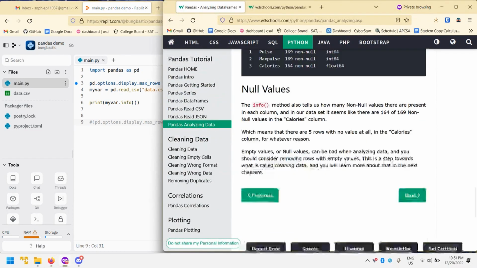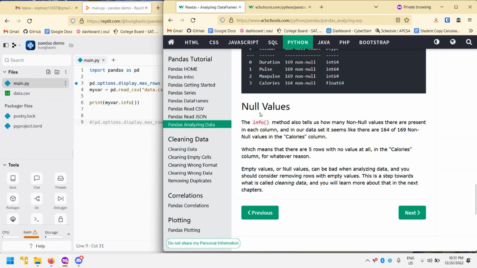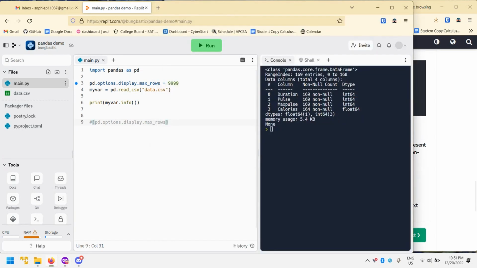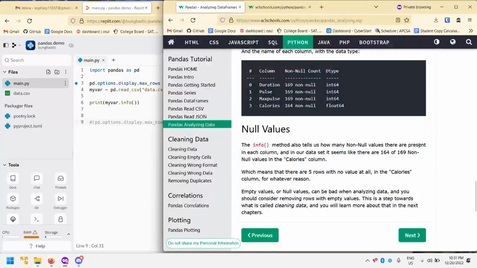Yes, and then this explains data and null values. So it also tells us how many non-null values there are in each column. But then you realize that if you try to find the average of the data, or we're trying to analyze or do math with it, then you'll realize that having empty entries isn't that good.